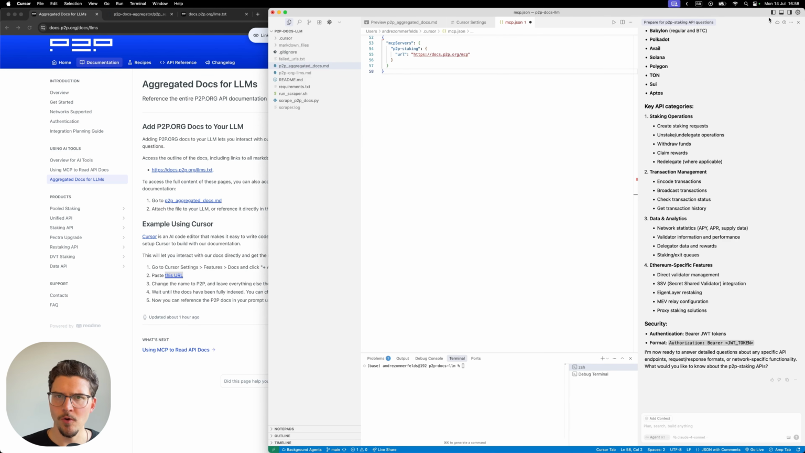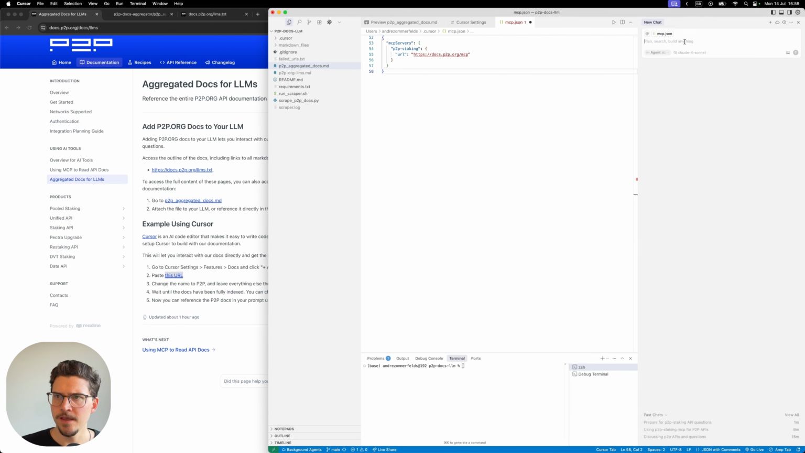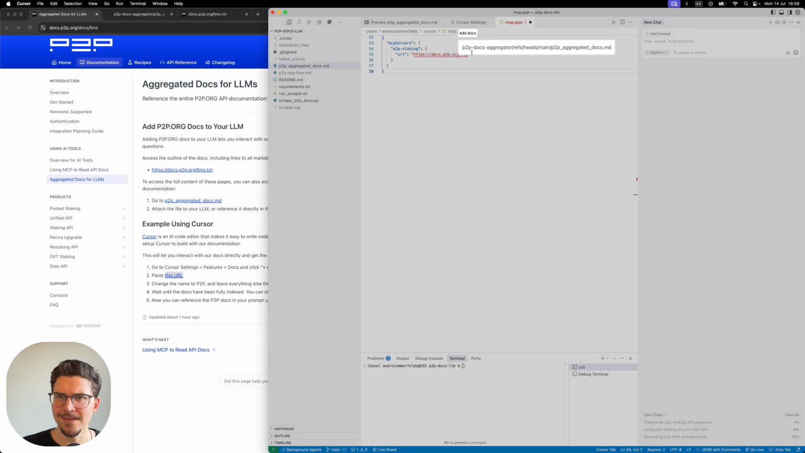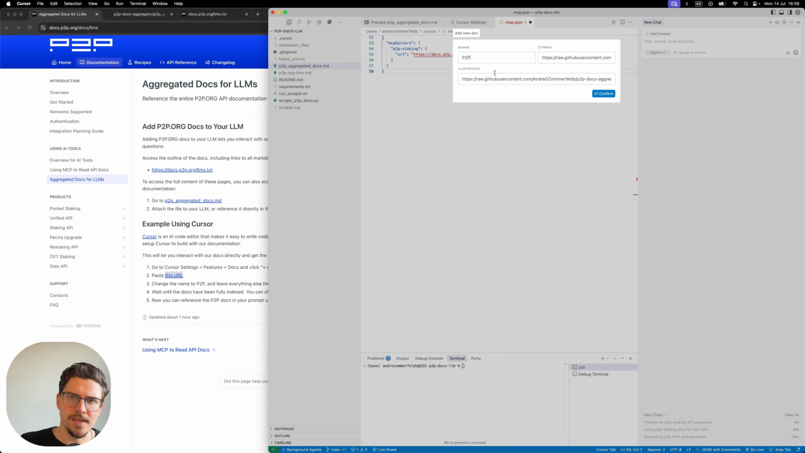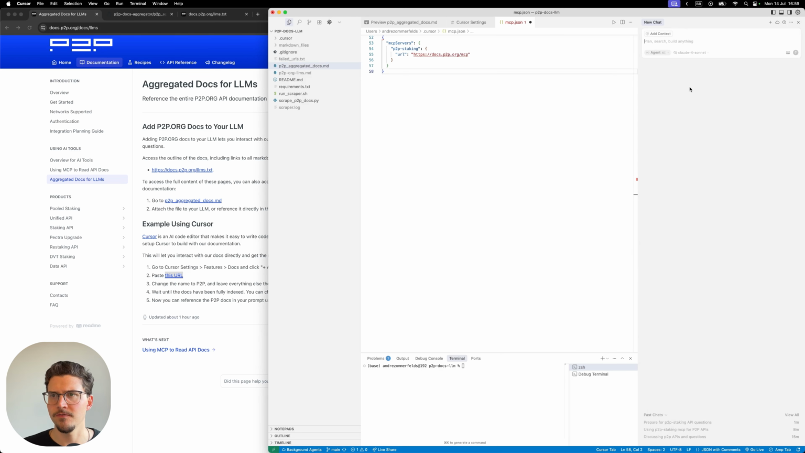And then I'm going to go back to Cursor. And then here you can say add docs and then new to add a new doc. I would copy paste this entire aggregated docs URL, then click enter, and then you can give it a name, for example, P2P. Now, since I have done this already, I'm not going to click on confirm, but that's basically it. And then it would take some time to let it index. So it takes some time to index the whole entire file.